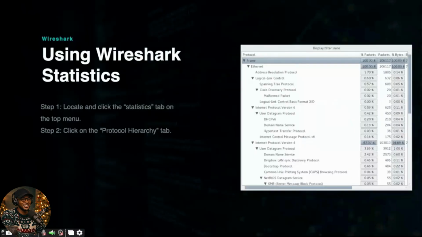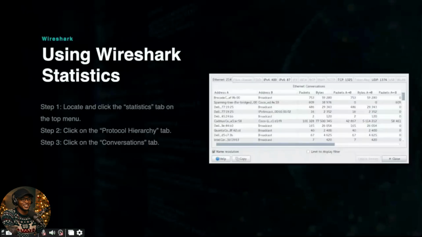The protocol hierarchy under the Statistics tab is a useful tool for determining the amount, type, and proportions of each protocol within a capture. This includes information such as Internet protocol versions, network connection types, and the percentage of bytes for each protocol type. The Conversations tab provides a descriptive explanation of the packets captured.